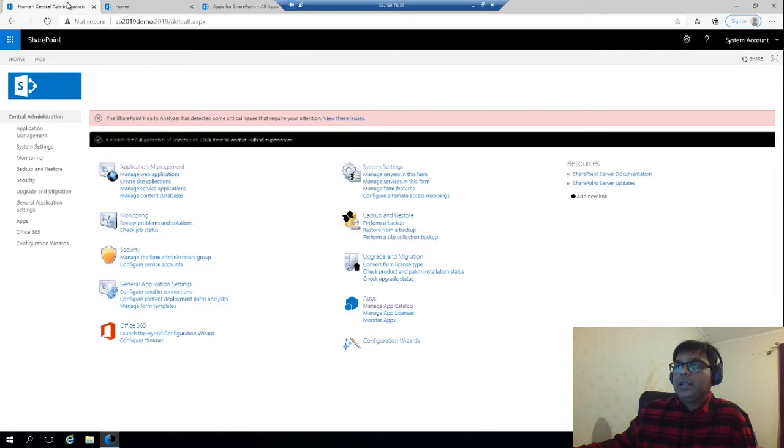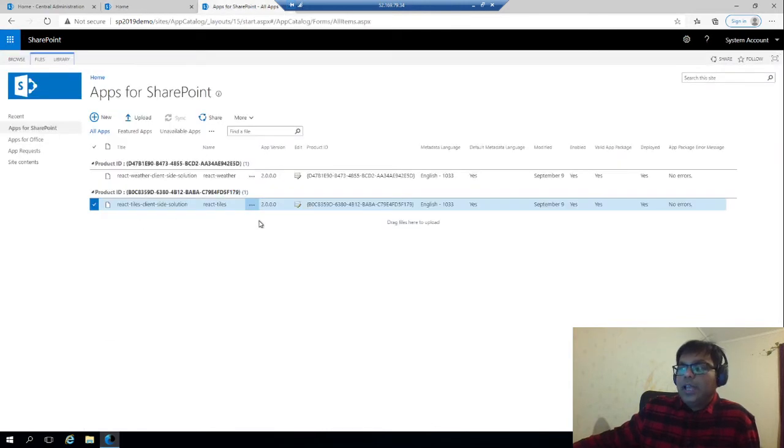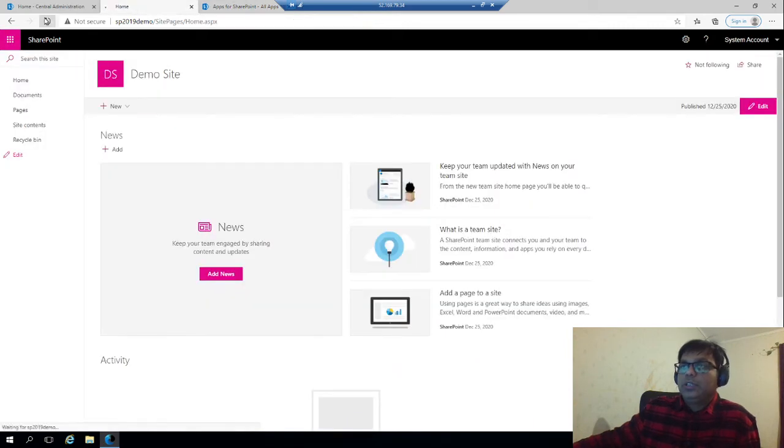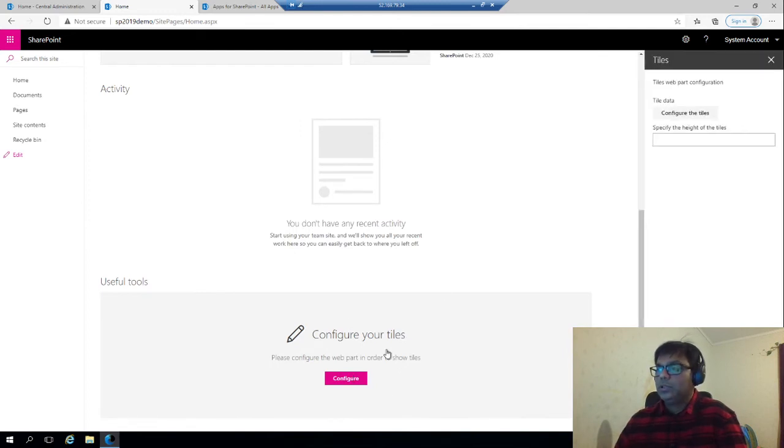So you can see that this is the 2019 central administration. I have a demo site created, and you can see I have uploaded two apps here, the tiles app and the weather client app, which can be used here. I will reload this. So this is the app, configure tiles. You can see this is the tiles app.